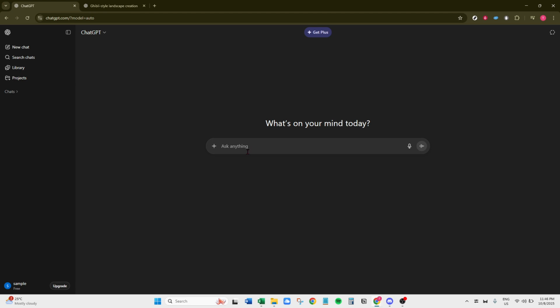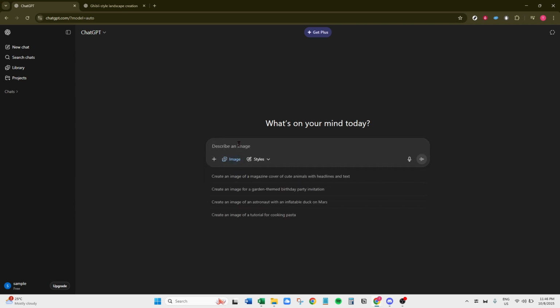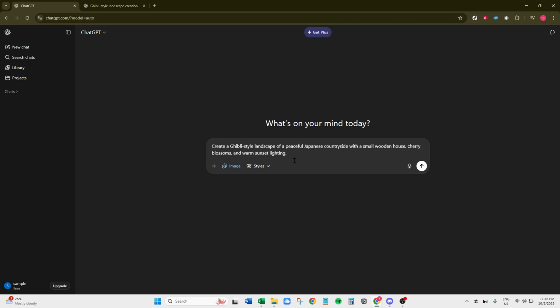Now, with your chat window ready, direct your attention to the bottom of your screen where you'll find a plus icon. Click on this icon and you'll see a list of options drop down before you. Among your choices will be Create Image. This is the option we want, so go ahead and select it. This step jumps us right into the artistic realm of AI-generated imagery, especially when we're trying to emulate that characteristic Ghibli charm.